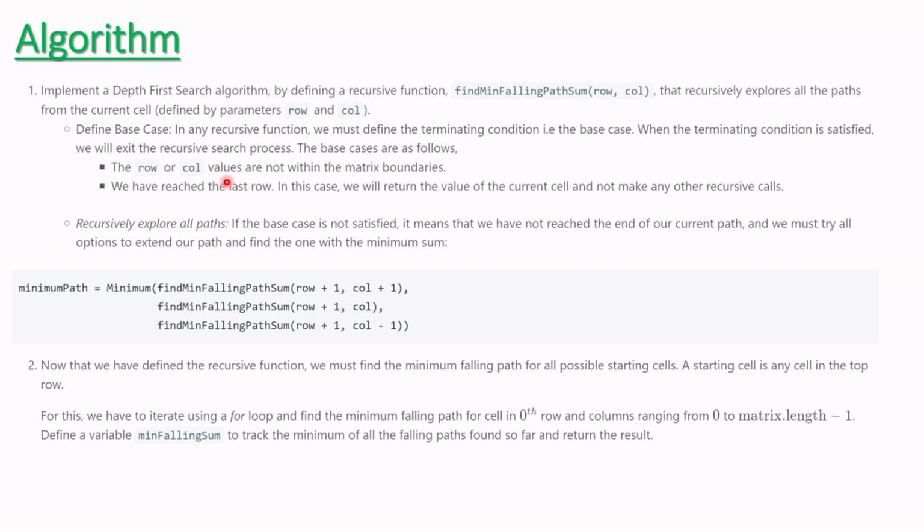Row and column values are not within the matrix boundaries, and we have reached the last row. In this case, we will return the value of the current cell and not make any other recursive call, because we are at the last row. We do not need to go down, right? So we recursively explore all paths.